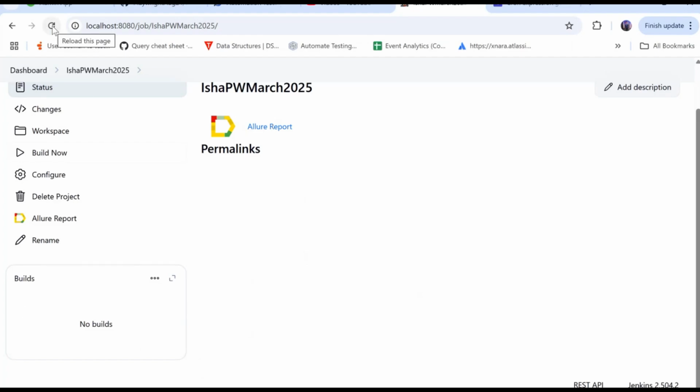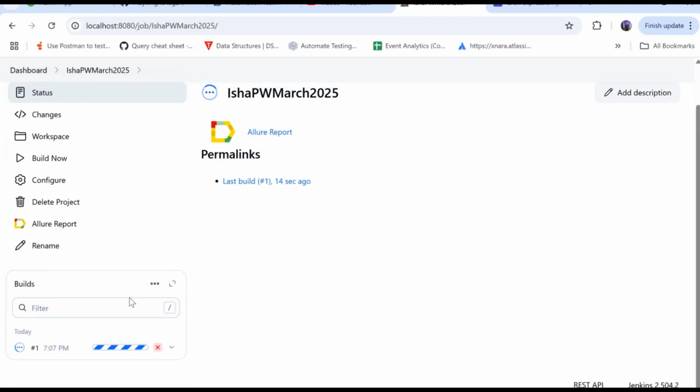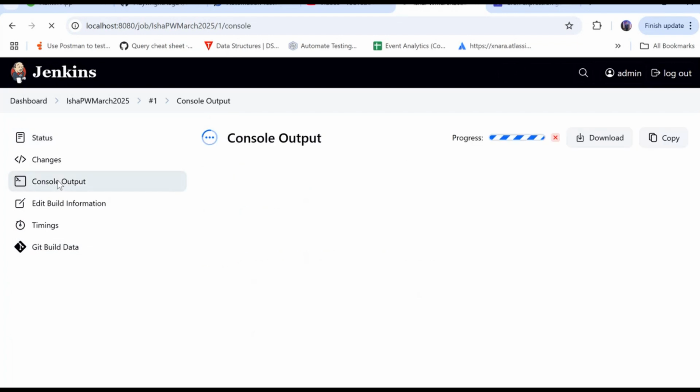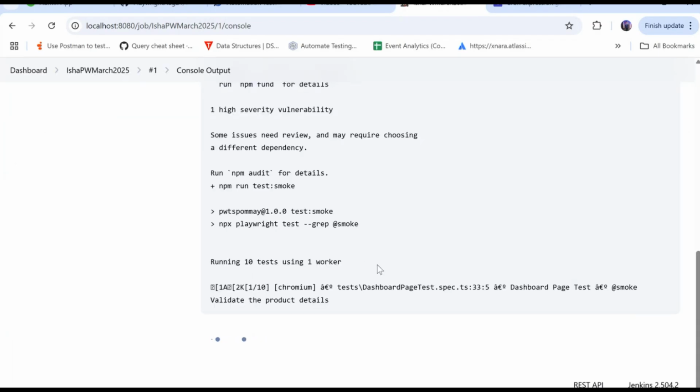So we have clicked on build now, the build has been scheduled, and you can see it has basically started execution of the job. You can click on the build number that it is displaying and go to the console output. Click on console output so that you can see the execution that it started.